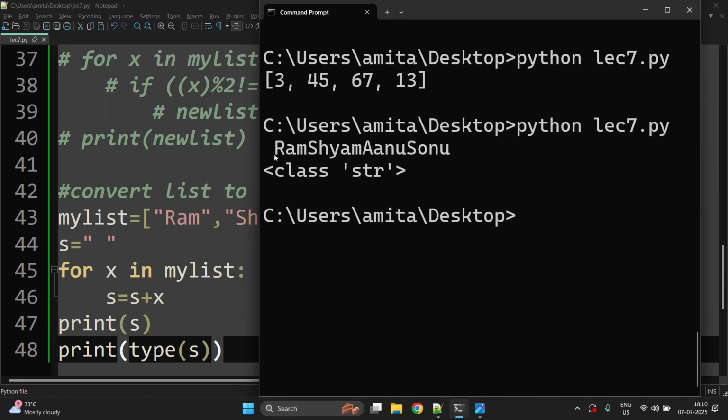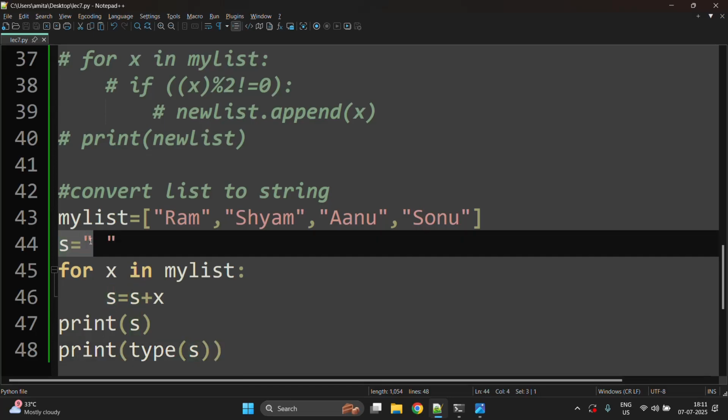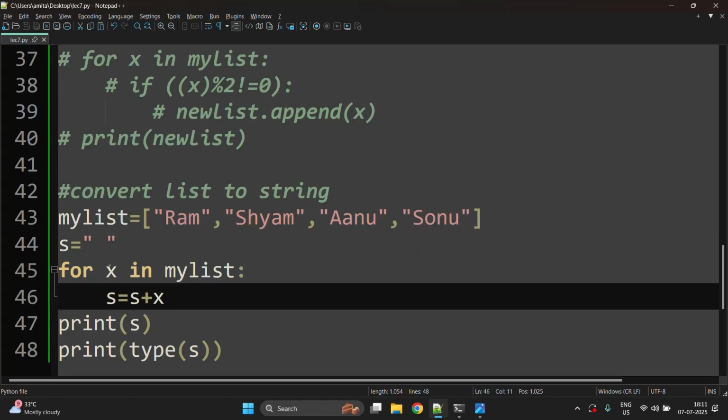You can see Ram, Shyam, Anu, and Sonu. The list has been converted into string, and the type shows class is str, which means it is string. So first we have made a variable which is not having anything, just a space. And then for all x, that is Ram, Shyam, Anu, and Sonu, it has been added to that string, and that we have printed at the last.